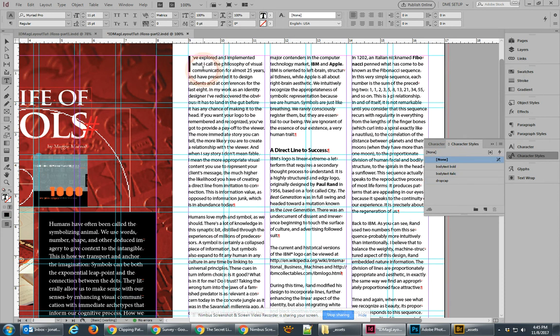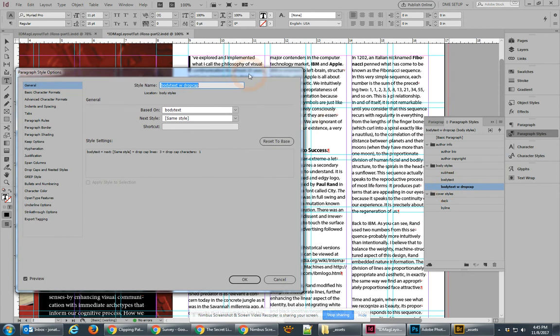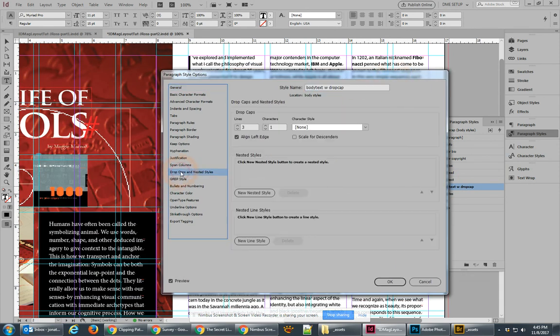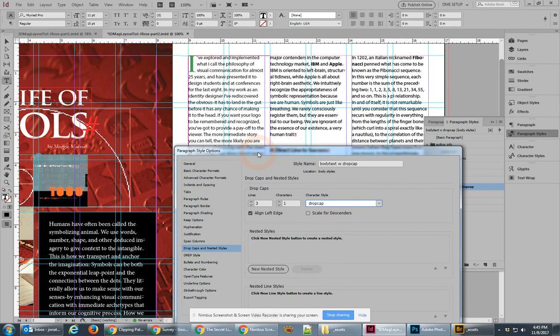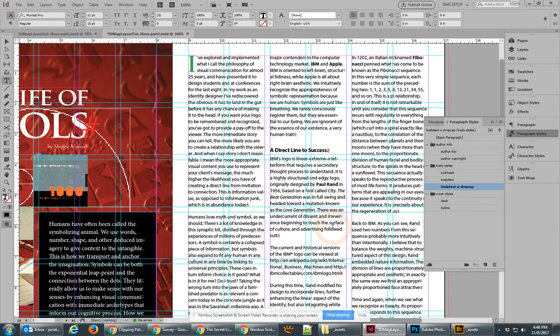And now I want to not apply that style. I don't want to apply it here. The reason why is because I'm going to go back to my paragraph styles and double click on body text with drop cap, and under the drop caps and nested styles, what I want to do is assign that character style to the drop cap. What this does is anytime I use that paragraph style anymore, it will not only apply all the paragraph settings, but it will also apply that character style to the first drop cap that's there. And that is a nested style, and those go really, really deep. You can do amazing things.